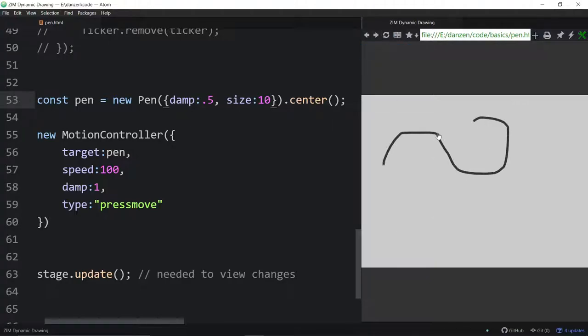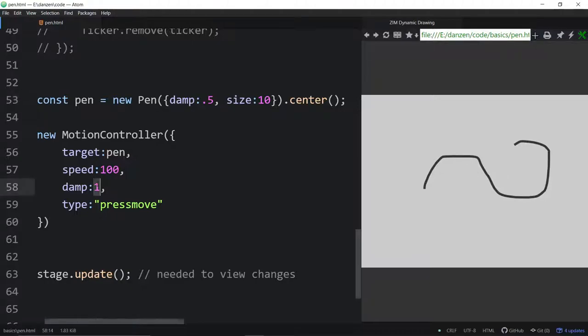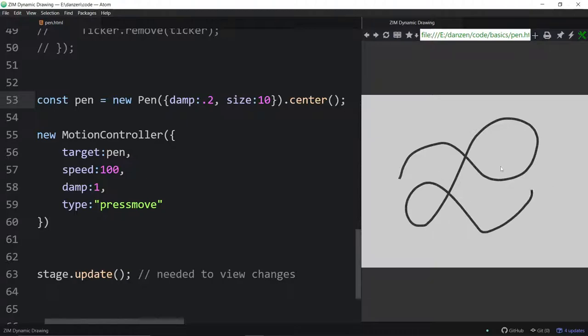Yeah, I see little gaps on the corners. Not the end of the world. That's because I don't think I'm damping smoothly enough. This would be point, I don't know, 0.2 maybe, 0.1. Still see them.